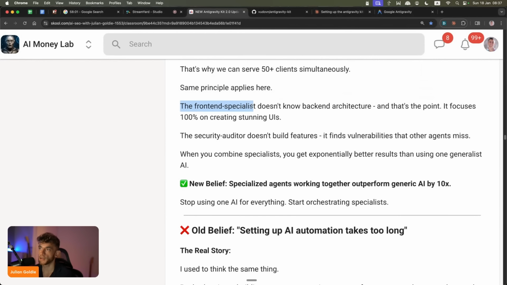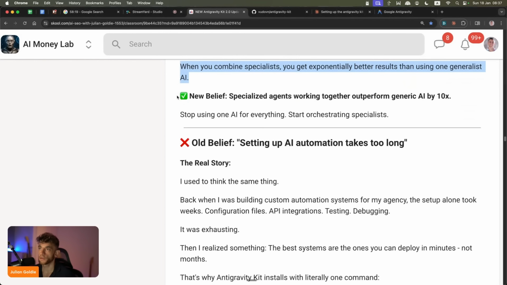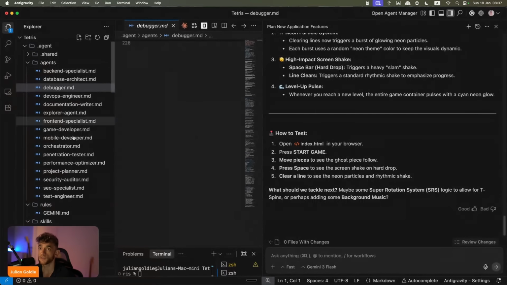You've got the front end specialist who doesn't know back end architecture. And that's the point. It focuses 100% on creating stunning UIs. You have all these different agents that just specialize in one thing. And when you have that, you get exponentially better using those specialist agents rather than one generalist AI. The new belief that's going to empower you and help you win with this stuff is that specialized agents work together and outperform generic AI by 10x. So stop using one AI for everything and start orchestrating specialists using these AI agents instead.